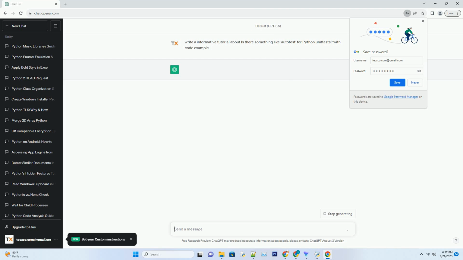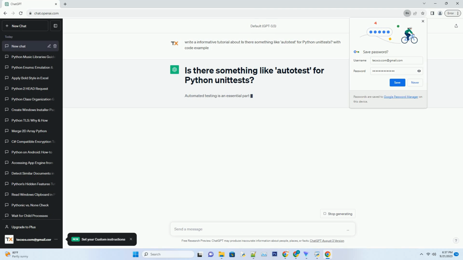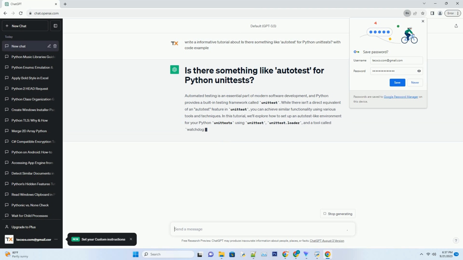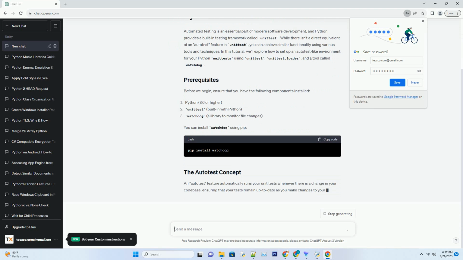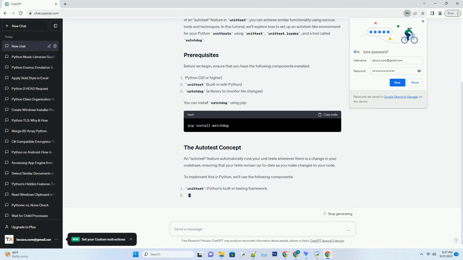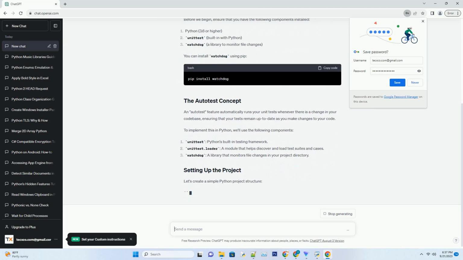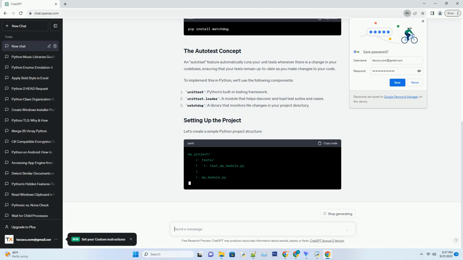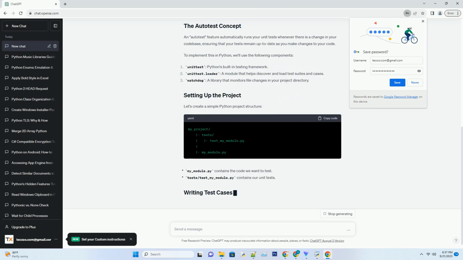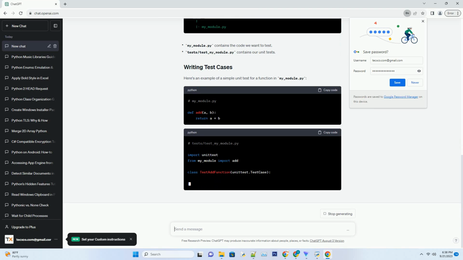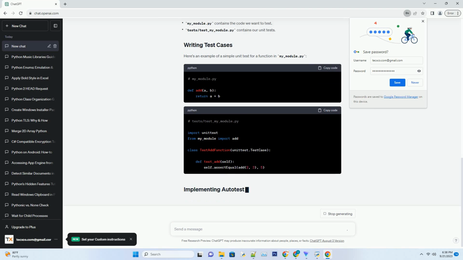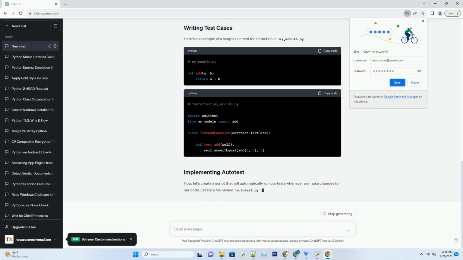Automated testing is an essential part of modern software development, and Python provides a built-in testing framework called unittest. While there isn't a direct equivalent of an auto-test feature in unittest, you can achieve similar functionality using various tools and techniques. In this tutorial, we'll explore how to set up an autotest-like environment for your Python unittests using unittest, unittest.loader, and a tool called watchdog.